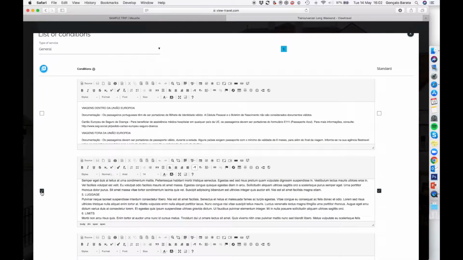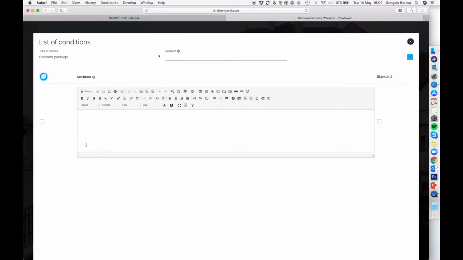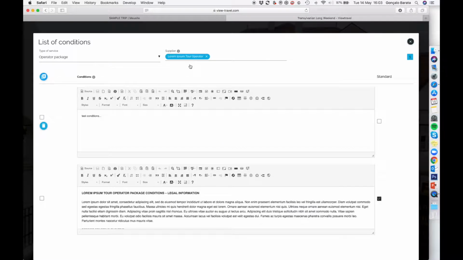When you have this checkbox checked, I'm sorry about the redundancy, I'm saying that these conditions will apply to this proposal. If I change, these conditions will apply to this proposal, but I want these ones here. And now what I'm going to do is add a tour operator conditions. This is also something managed by the super user. You need to create in the back office your suppliers. I've created here one, Lorem Ipsum tour operator, and from the moment that I put here this name, its conditions will appear. I also have them defined as the standard one, so these conditions tend to be applied to this specific proposal, so I click here.